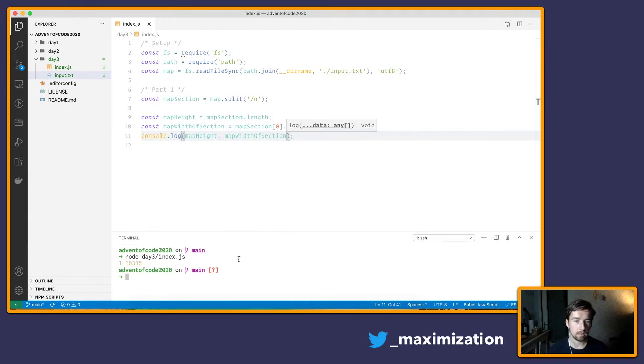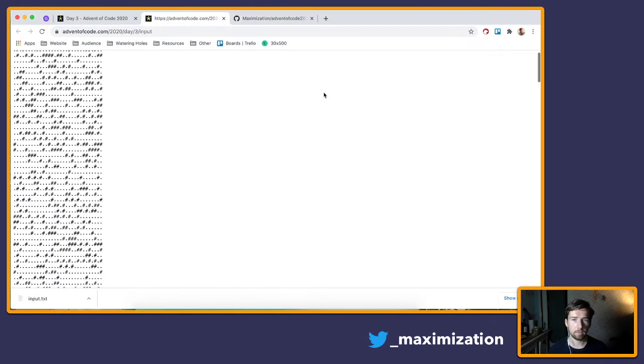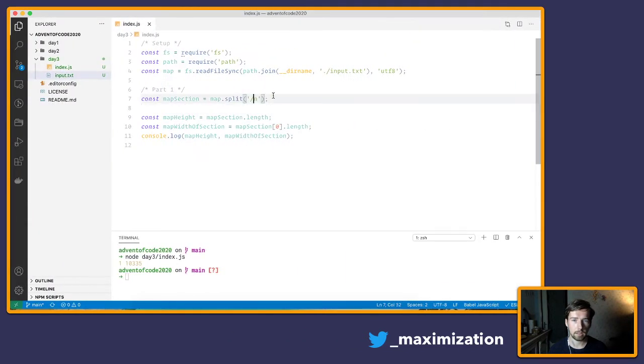So that's definitely not right. Map height cannot be 1. Let's see if I'm doing something wrong. Map split by new, oh, I know, it needs to be a backward slash. Okay, this should be good. So our map is 323 high vertically, and a section is 31 wide.